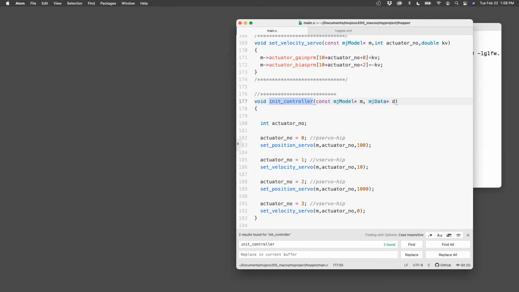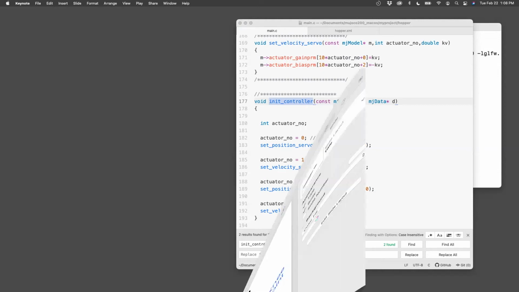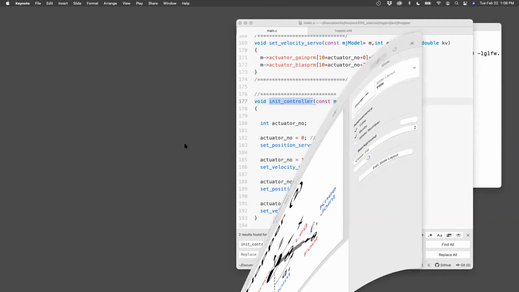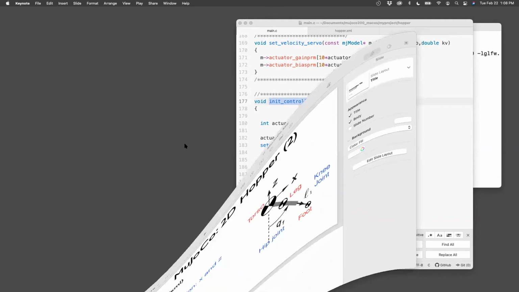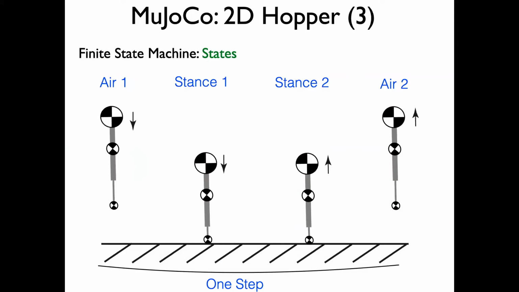Okay, so let's see how to build a state machine. This is by far the most complicated state machine we'll see, but it's not that hard either. So first of all, I start this hopper in the flight phase, right? I just drop it with 0 velocity. So I'll call the phase when it is dropped and going downwards air 1. So finite state machine called FSM air 1.